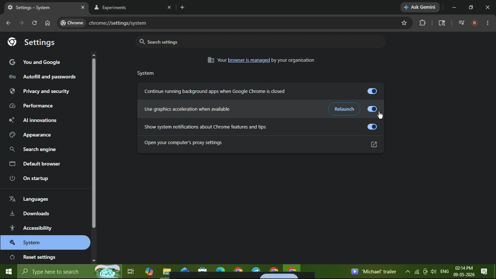After enabling that setting, Chrome may ask you to restart. If it does, go ahead and restart the browser. If not, you can manually close and reopen Chrome just to make sure the setting takes effect properly. Once Chrome reopens, test the website again and see whether the WebGL error is gone. If you're still getting the same message, the next thing to try is enabling WebGL flags inside Chrome.